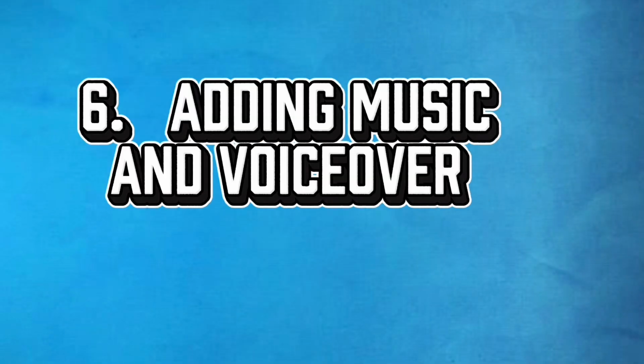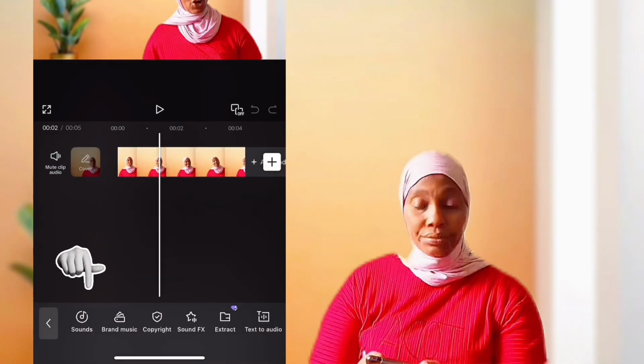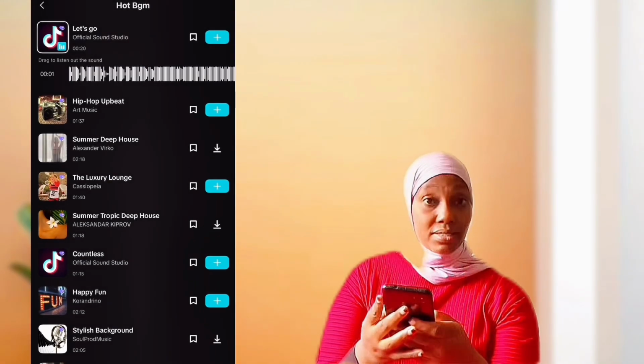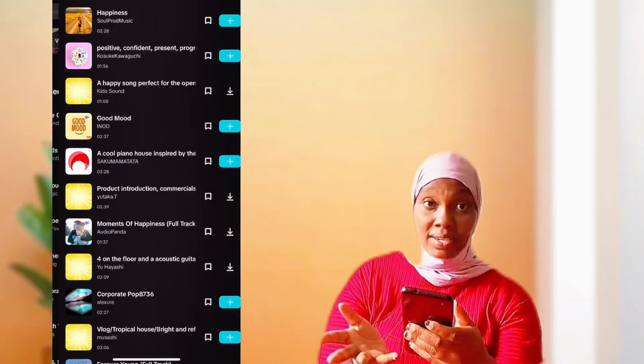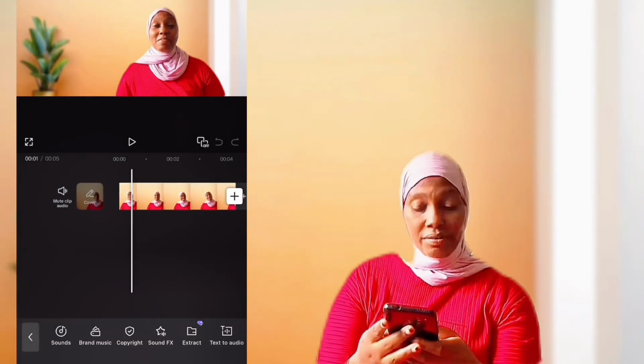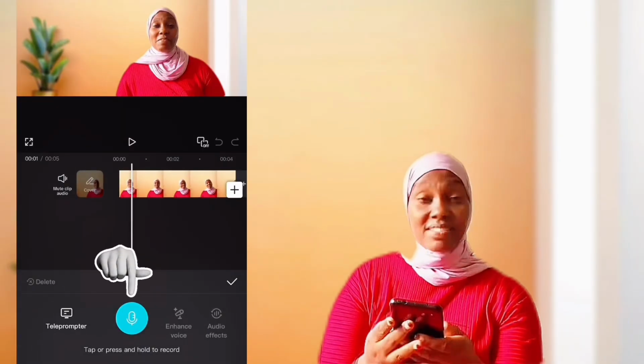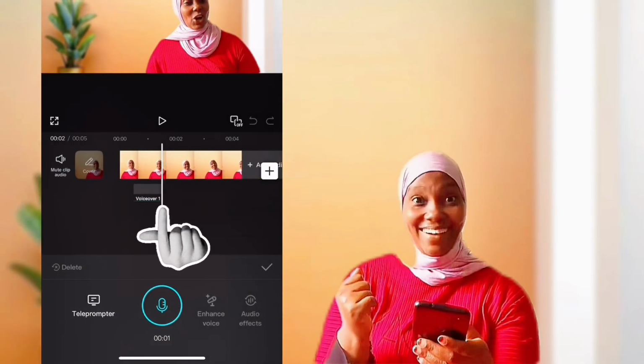Number six, adding music and voiceovers. So to add background music, you're gonna do this. Tap audio, then sounds. You can pick music from CapCut or you can upload yours if you like. That is it. To add a voiceover, this is my voice. So to add your voice, tap voiceover, then hold on the red button, others have a blue button, and speak clearly, like me.